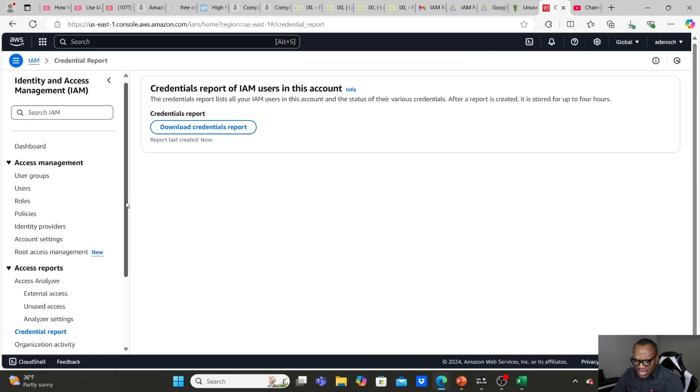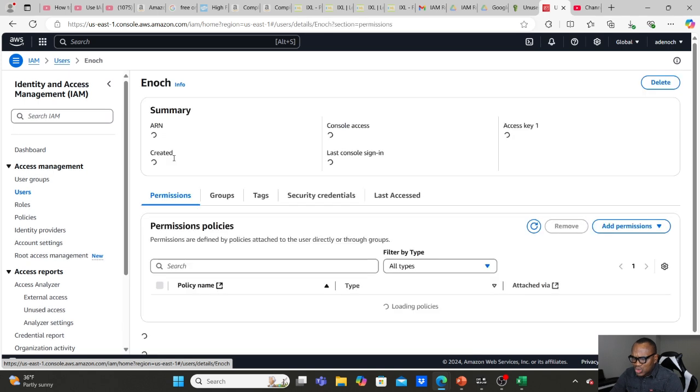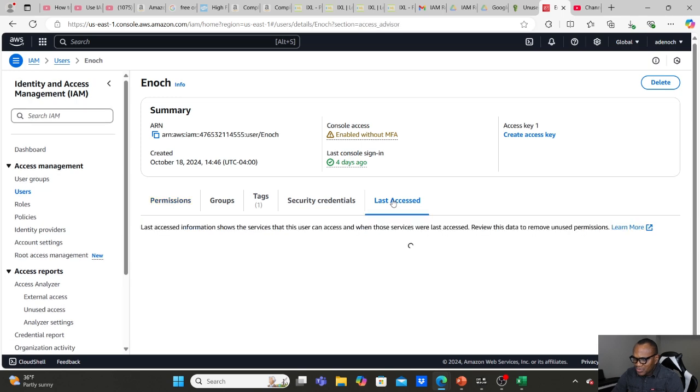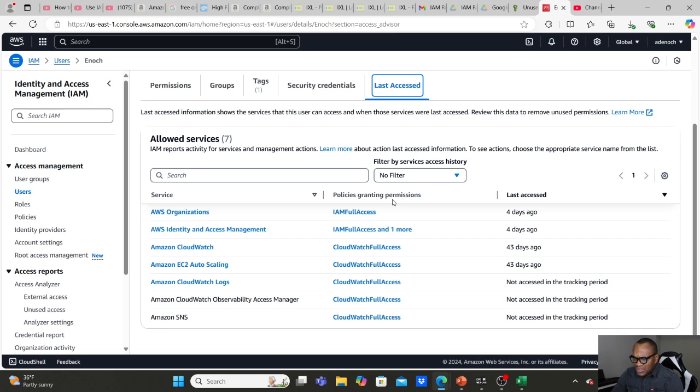And let's go to last access. Let's go to users, and let's go to Enoch. You can see last access there. Just click last access, and it will show you all the services that this guy has accessed. IAM full access, 4 days ago. IAM full access and CloudWatch, 4 days ago. See, all these things, he has permission, but he has not used it at all. I can simply take this CloudWatch full access away. He has not used it, so I can simply take it away. So that's that about last access.